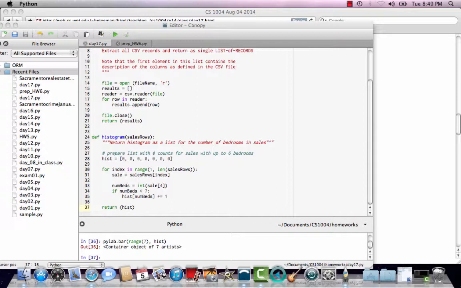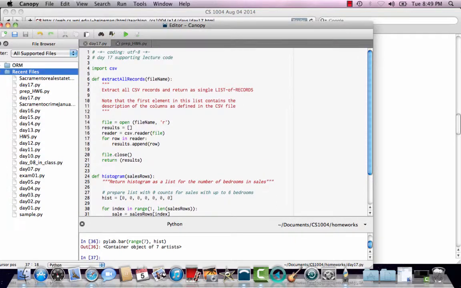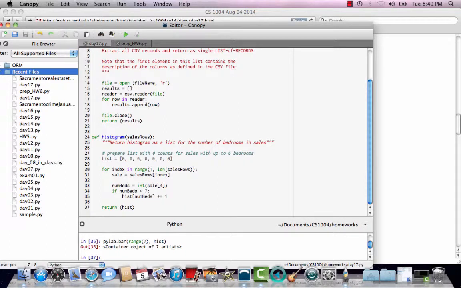This is the basis for doing the kind of analysis over data that I've introduced in these videos, to get you comfortable with the idea that you use CSV files to store data that you can load up into memory as lists of lists. Once you have those lists of lists, then you can do processing over them, and here I'm just going to extract out all the bedroom columns and use that to generate a histogram.